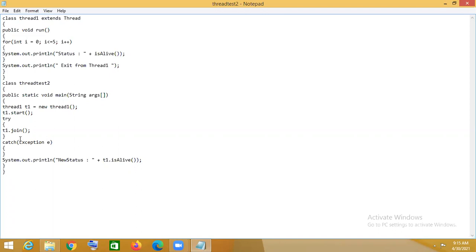So the join method is basically used if multiple threads are running and a particular running thread generates the join method. Then the execution of the other threads will be stopped or paused, and after the thread which generated the join method completes its execution, the paused threads will be started again. So the join method is used for that purpose.